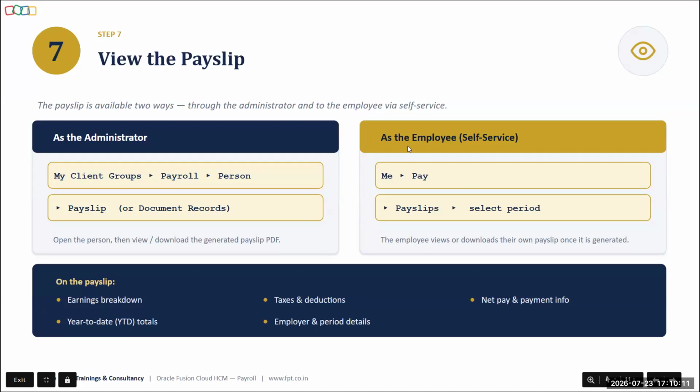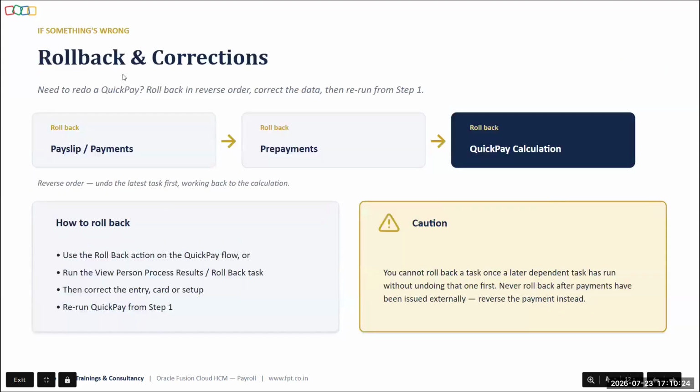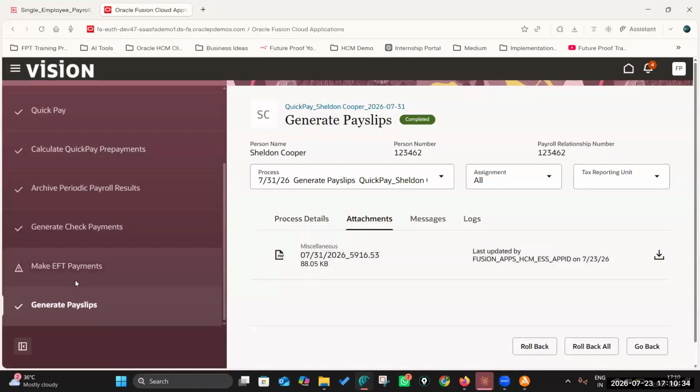We can view the same thing using employee self-service also. We need to log in as an employee, go to Pay, and view pay slips. We select the particular period and can download the pay slip. If there are any corrections, we can go with rollback and so on, but at this point of time it's not required. Now the generate pay slip process has completed, and we can view and download the pay slip here. Now I'll roll back.